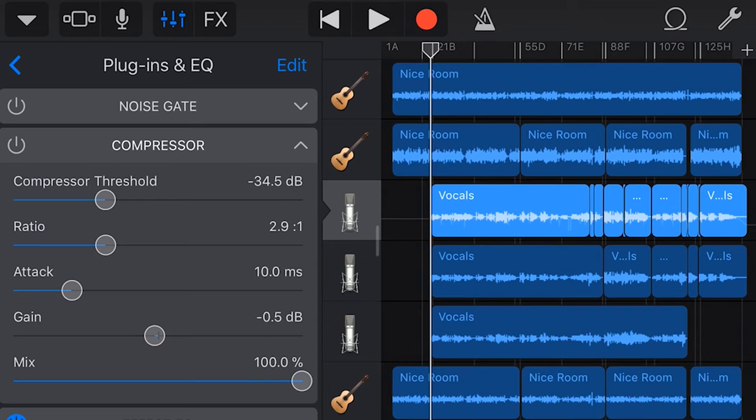Compression in the audio world means reducing the volume of peaks to create a more level volume for a particular track. Now, you may be thinking, I thought compression made things louder. Well, yes, it does, because we reduce those peaks to get a level performance, and then we raise up the overall gain or volume to create a nice level sound.